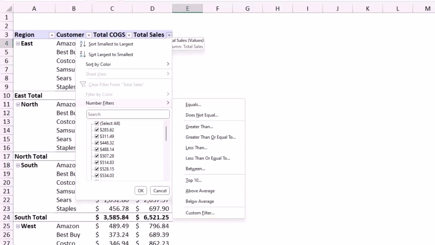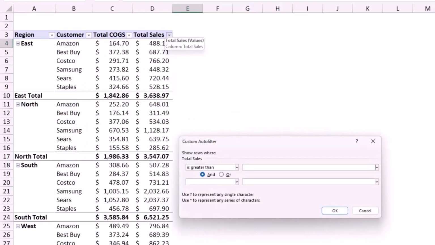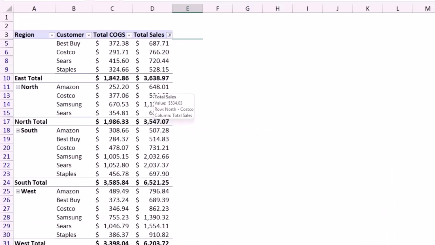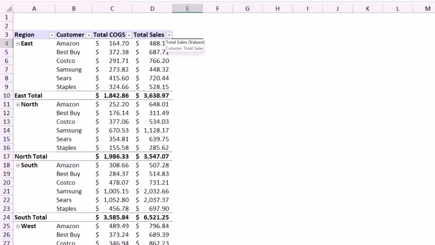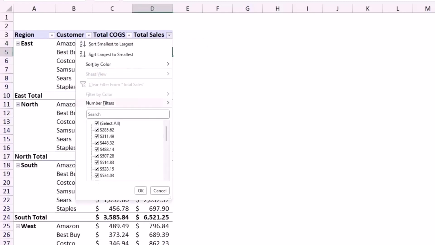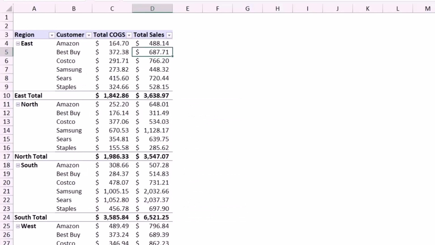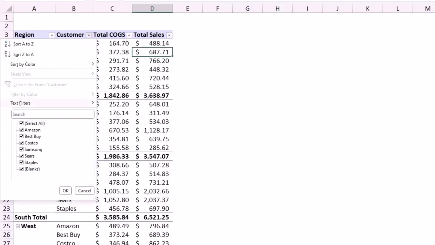If I just want to keep the values greater than 500, then I select greater than, I type 500, and then I hit OK, and I get only the customers with a total sales above 500. I can clear the filter by clicking on this down arrow by selecting Clear Filter from Total Sales. Note when you bring this functionality, the number filters, if you go to Customer and click on the down arrow, I just have a text filter.